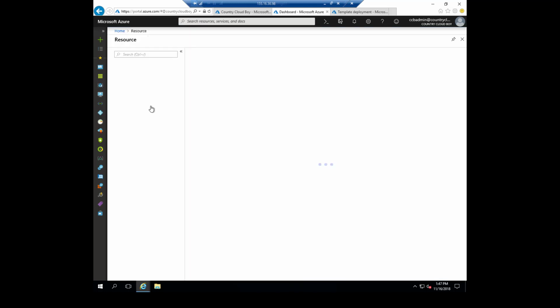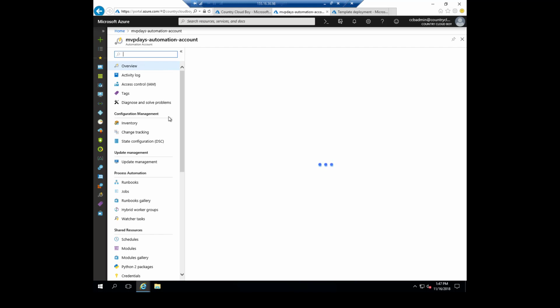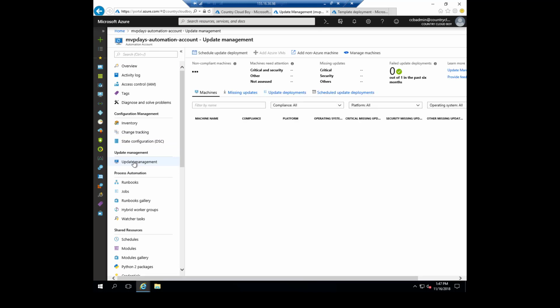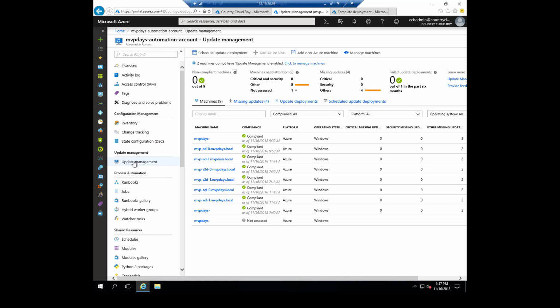At a high level, this is what the solution looks like under configuration management. You have inventory, change tracking, and DSC state configuration. Currently, state configuration does not work on Azure Stack VMs. Hopefully that comes pretty soon. And then, of course, we have our update management solution as well, that we'll be talking about today.